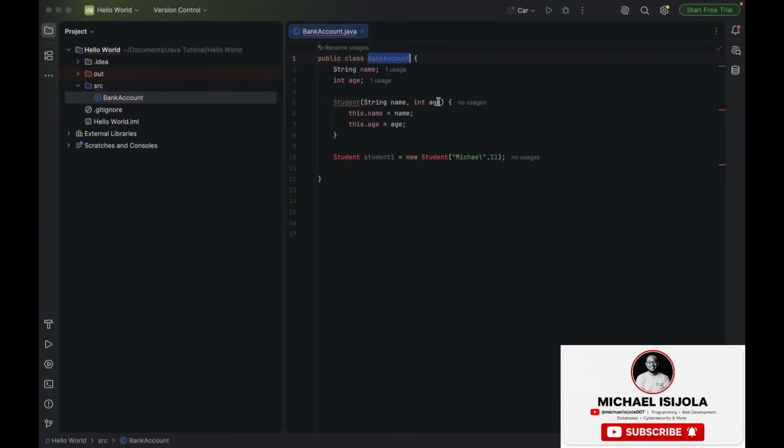So we're going to remove every single bit that we have here that has to do with the previous one, so that we can keep our code cleaner. That's why we were facing that error.